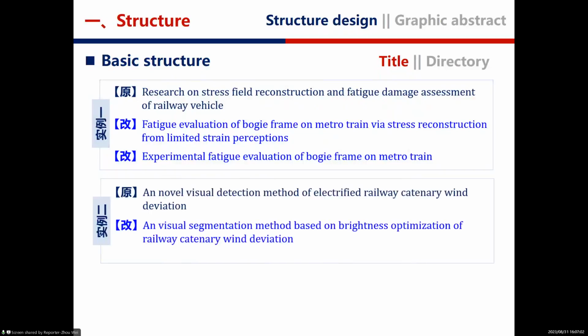The second title is about a new visual detection method on wind deviation of railway catenary suspension. The original title is tedious and we can't see what attracts readers in the work. Thus, we changed our title to: A visual segmentation method based on brightness optimization for railway catenary wind deviation.